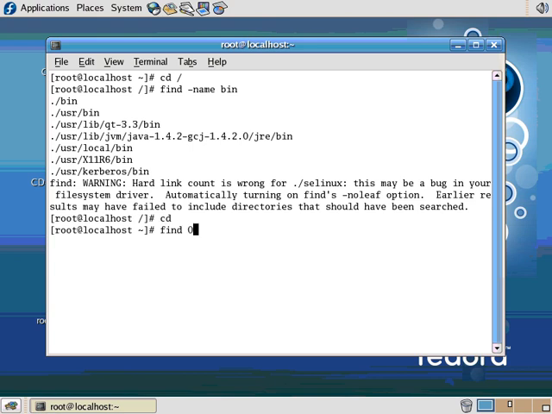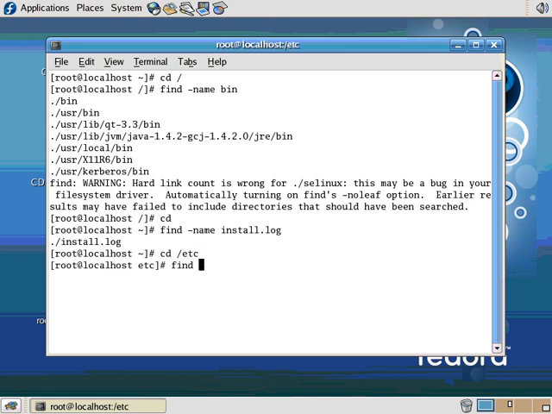Let's do find minus name install.log. And that happened really quickly because there weren't very many files for us to find. So it found the file called install.log. Let's go into the etc directory and let's find anything named yum. Well, it found 3 things named yum right there. So you can see how this minus name works.